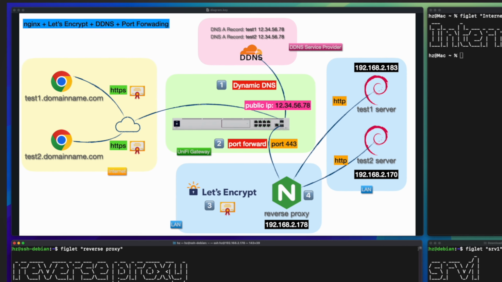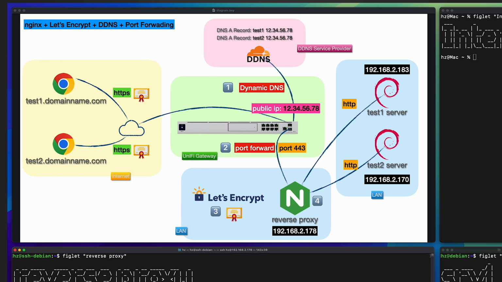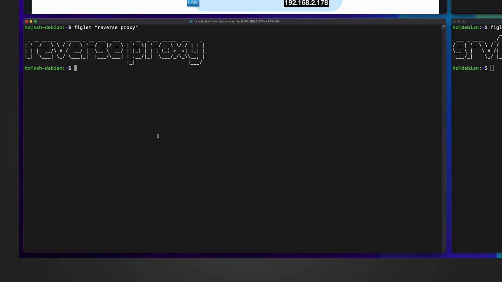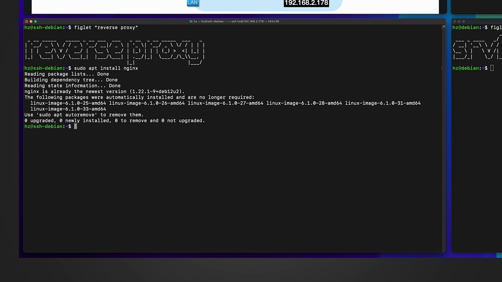First, let's install the reverse proxy. The very popular choice is Nginx, which is a popular lightweight web server and reverse proxy. In the lower left reverse proxy Linux machine, let me run sudo apt install nginx. Okay, it's already installed. Then let me go to the Nginx configuration folder under /etc/nginx.